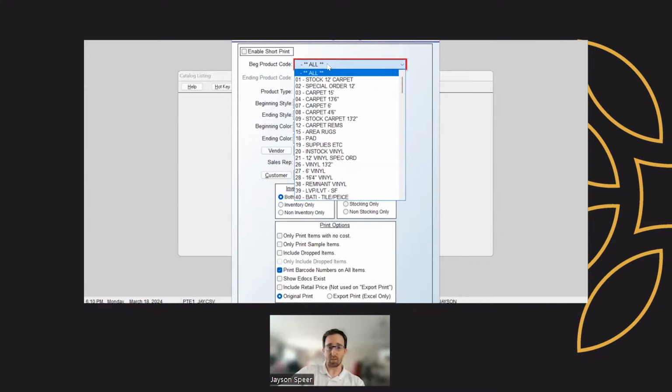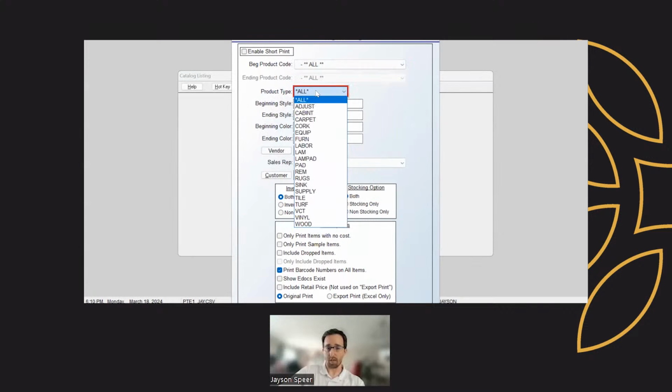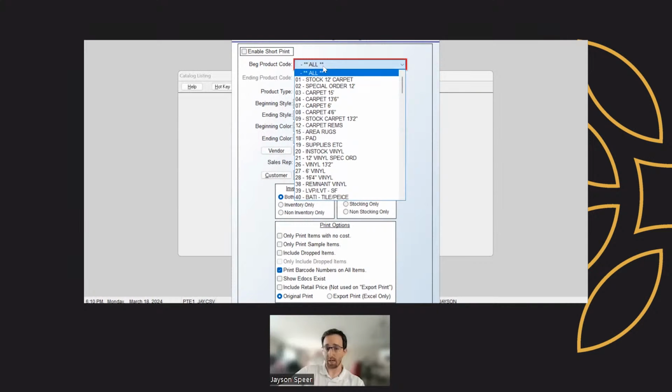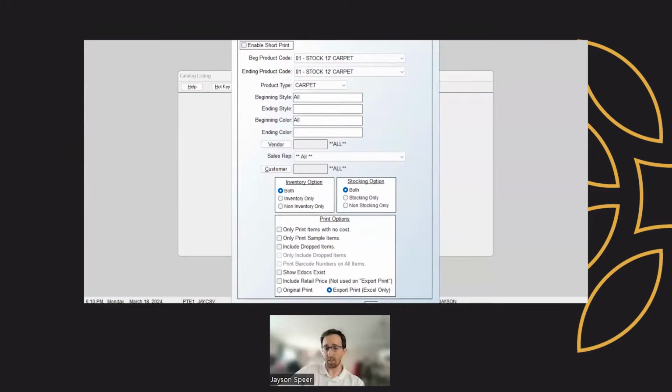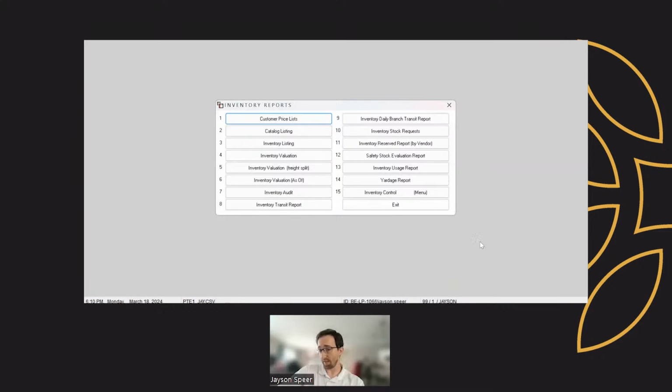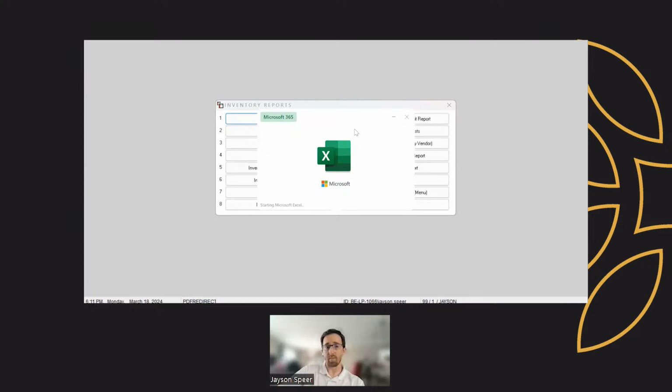You can obviously filter it to whatever product codes you want, your product types, and I'm honestly going to narrow it down a little bit just due to the fact that it can be a pretty sizable export depending upon how many items you are trying to put out. And so I will go with product code 1 and I will do product type carpet. But this right here is the key. You're going to want to make sure you choose this export print Excel only. Once you do that, you can hit the little Excel button or print, since I chose Excel as my printer, and it will populate for you.